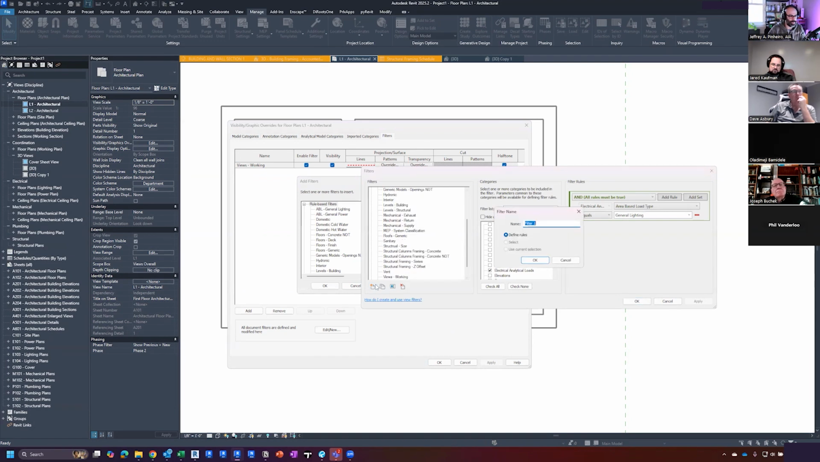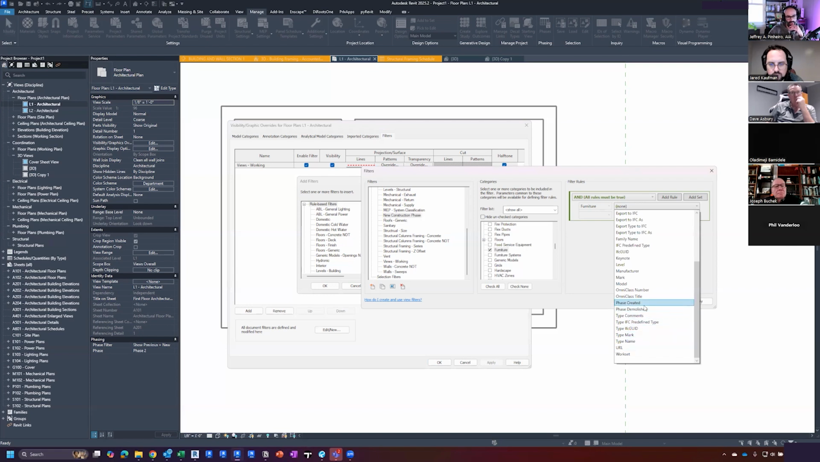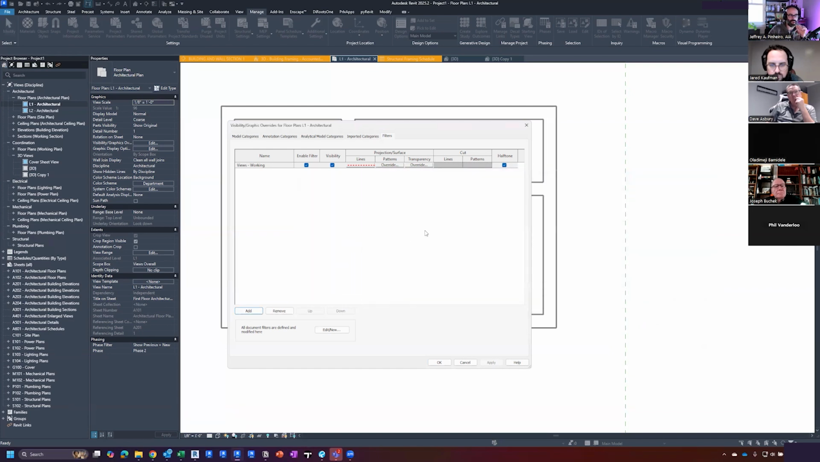I'm going to call this one, let's see, new construction phase. I'm just going to do furniture to make it easy for us. Now we actually have the ability to create a filter by phase. This is new in 24 and 25. So what's nice about that is I can say phase created equals new construction, and I can now graphically control it differently.